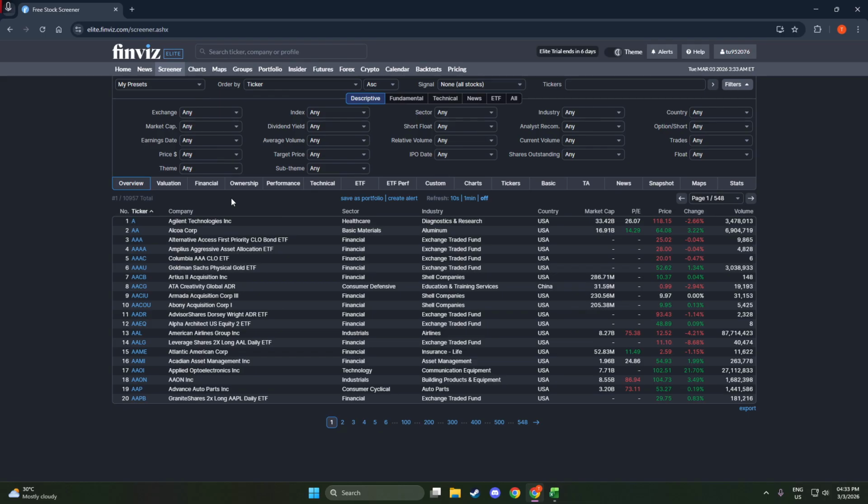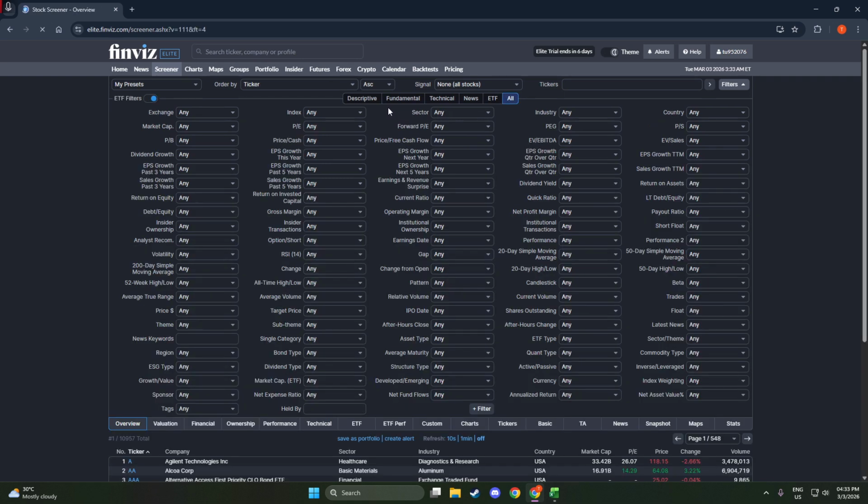Once you're on the screener page, you'll notice a set of filter menus across the top of the table. These are grouped by categories like descriptive, fundamental, and technical, and you can also switch to all to see everything in one place. Next, locate the earnings date filter. You'll typically find it under the descriptive category, but using the all view can make it faster to spot.